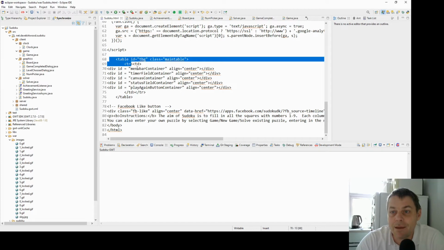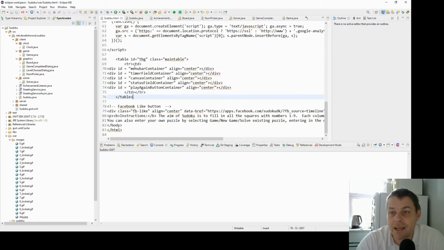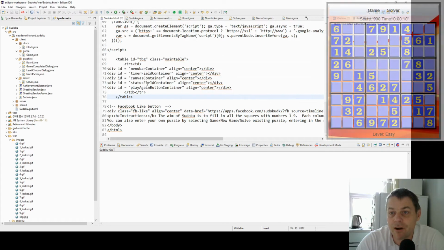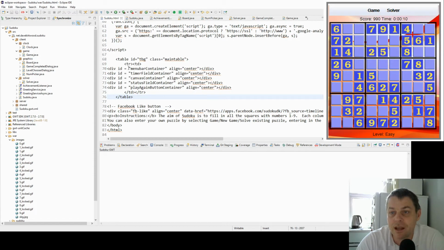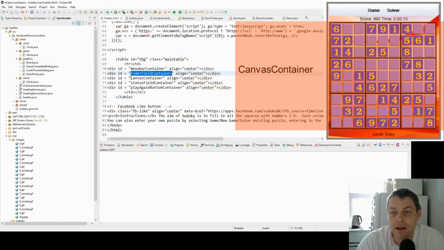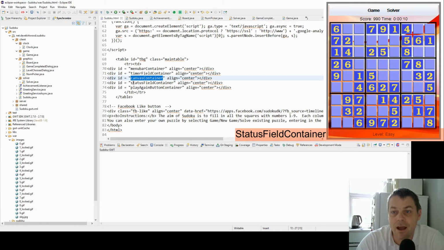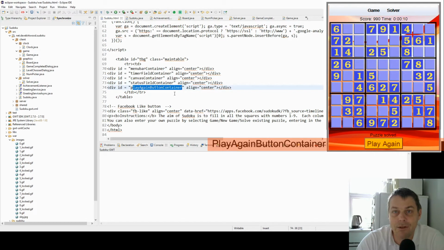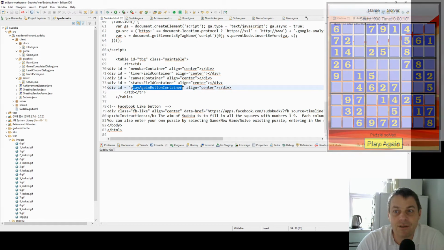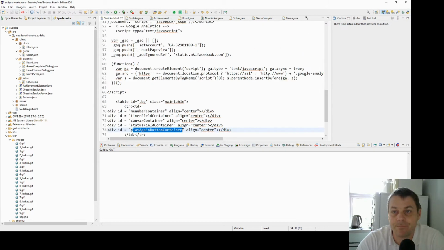Then we've got a table which is defined here, and in that table we've got 5 separate sections. So we've got a menu bar container, a timer field container, a canvas container, a status field container and a play again button container. And these areas are where we're going to interact with in our script.